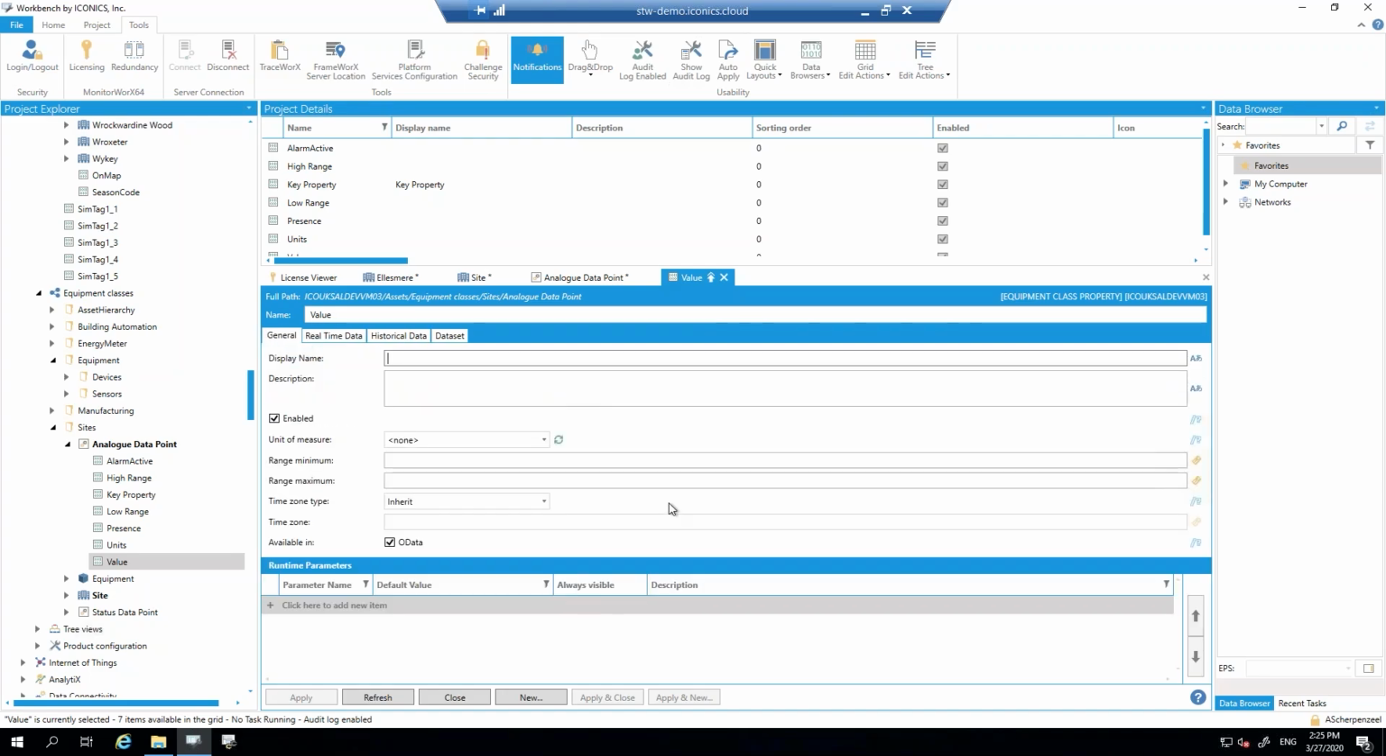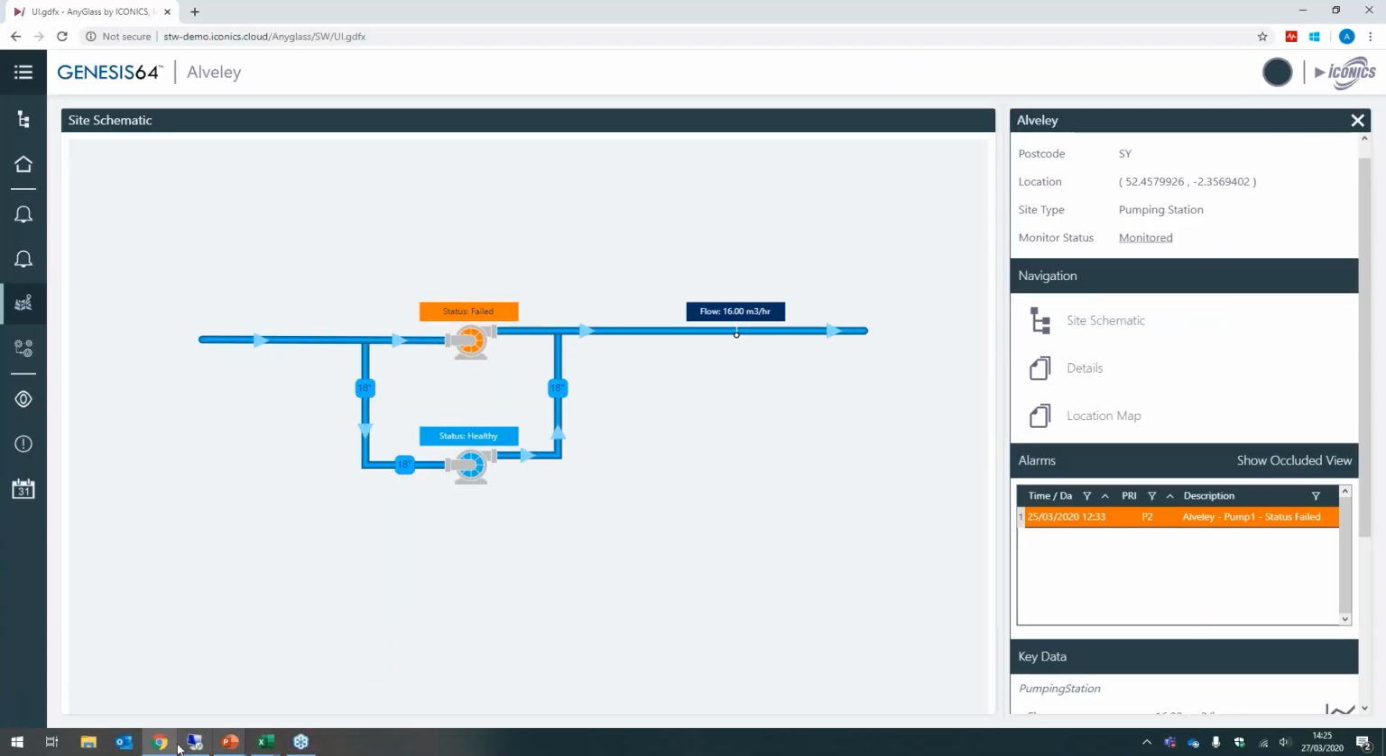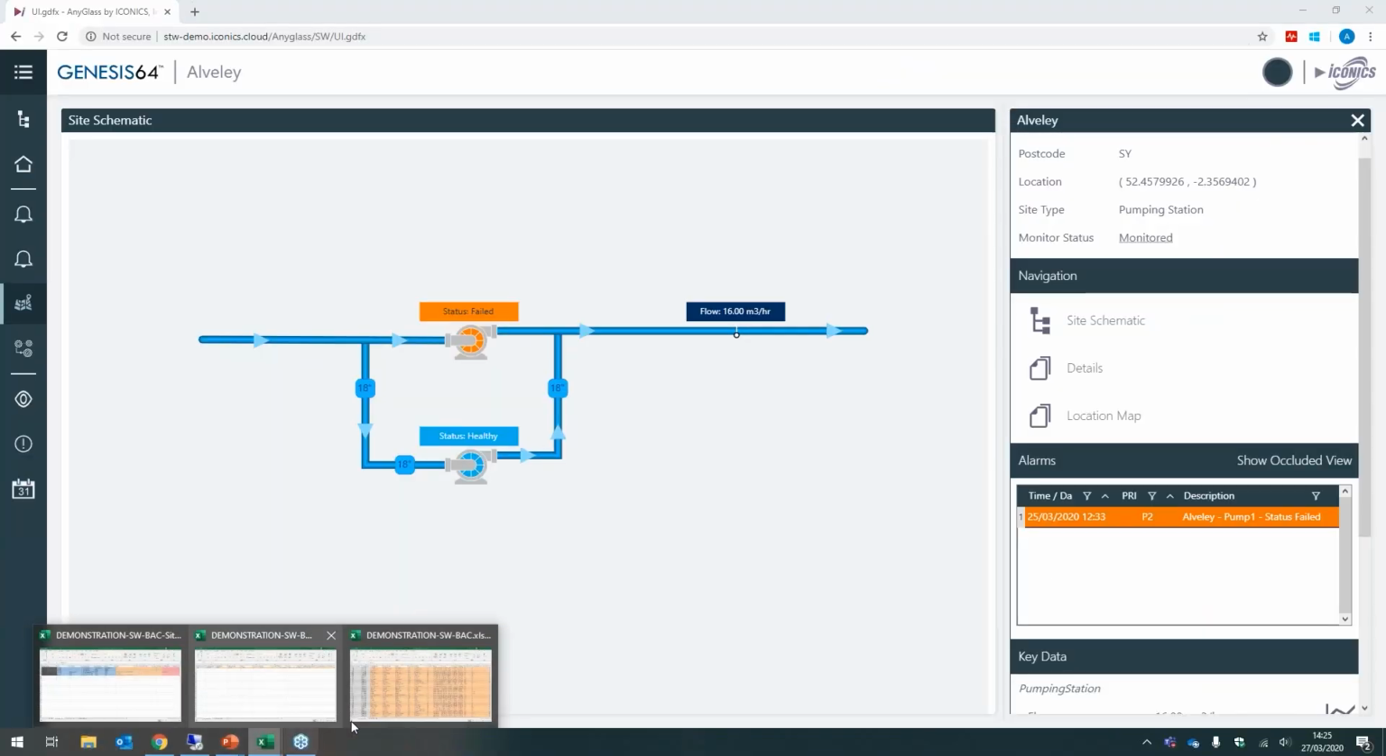So if I now go into the spreadsheets that drive these things, just remember, before I go into the spreadsheet, there are 3 bits of information here: analog data points, equipments, and sites. These are 3 different templates that we have used to drive and create the screens that you saw a moment ago. I will now minimize this window and go back to my Excel spreadsheet.